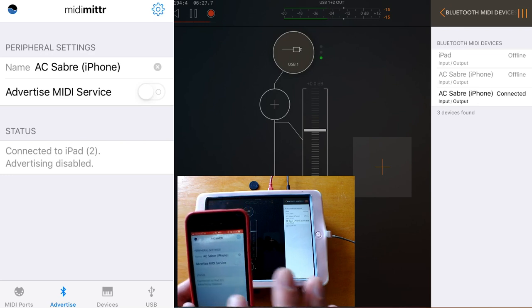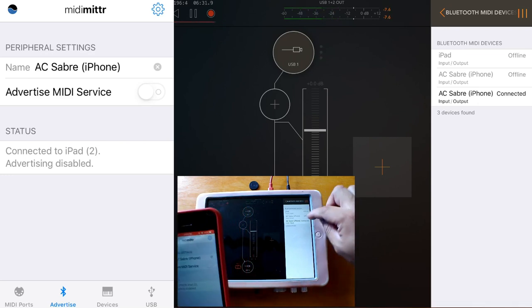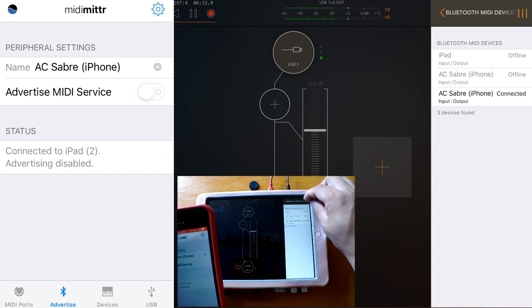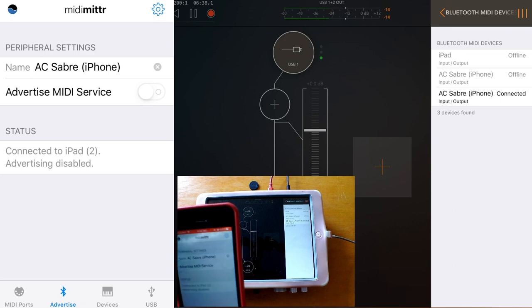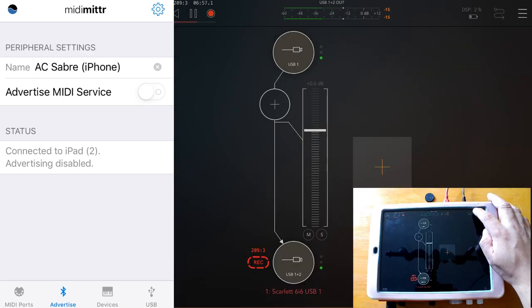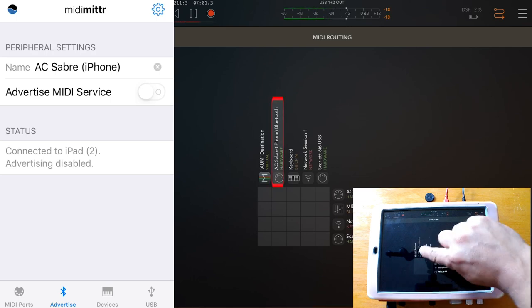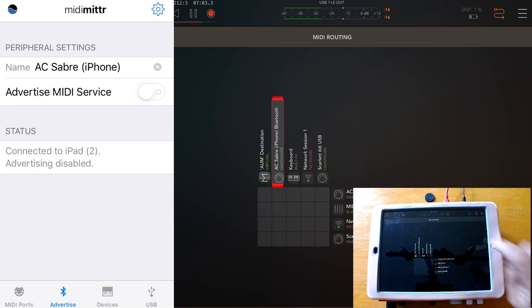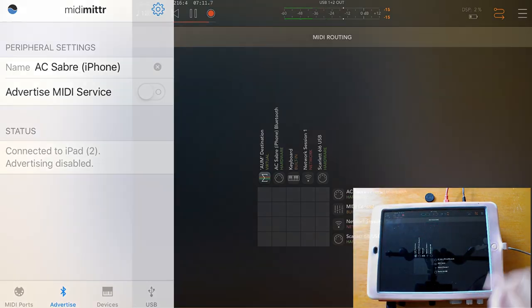Now they are connected. The Advertise MIDI service is turned off, and the Bluetooth MIDI device list shows that AC Saber iPhone is connected to AUM. So now if we open MIDI routing, we can see that we have an AC Saber iPhone Bluetooth port, and we'll use that to send MIDI from the iPhone to the iPad.